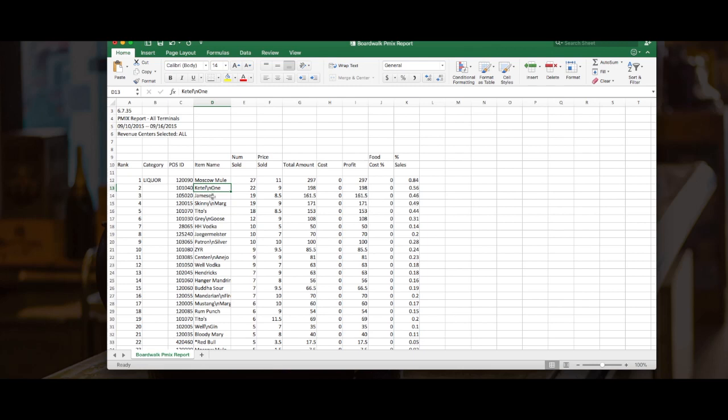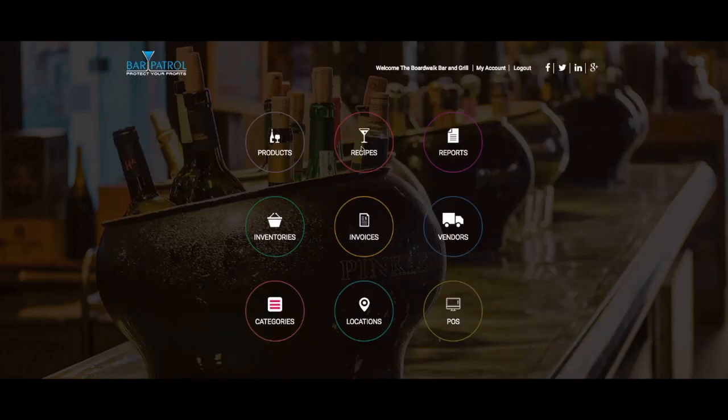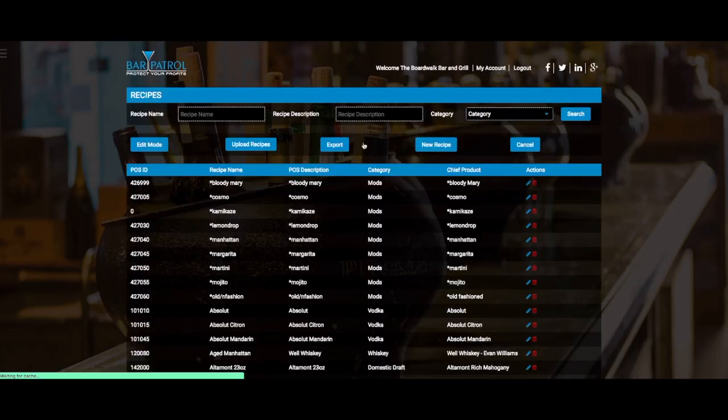So again, here's Ketel One and Jameson, Tito's. These are all products, but they're also recipes because they get a portion size inside your POS system. So let's go inside recipes really quick. Let's take a look.